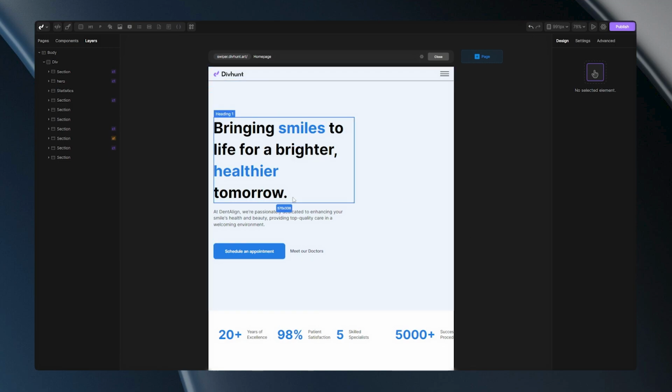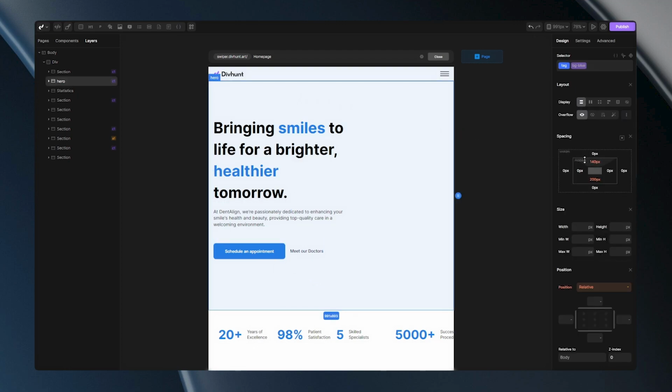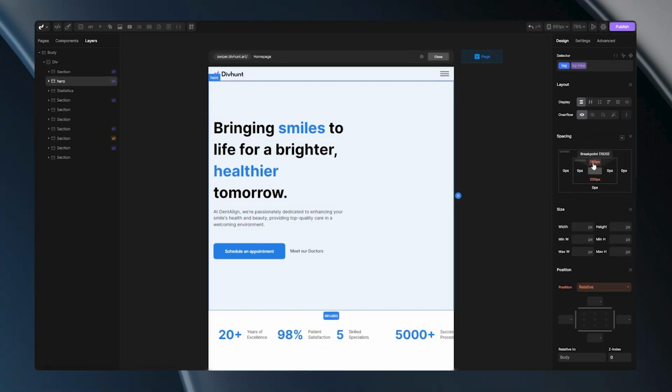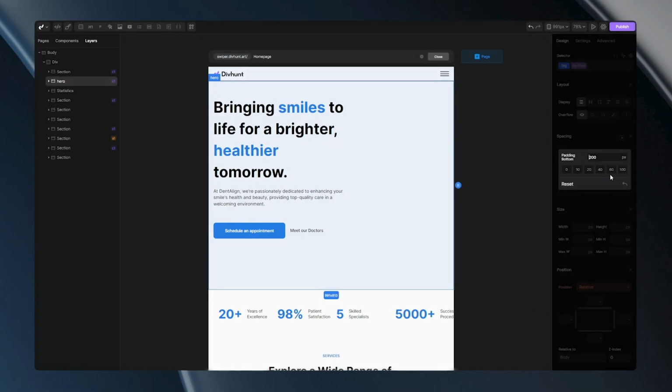Firstly, let's reduce this top and bottom space a bit. I will select this section and make this padding a bit smaller. As we hover over this property here, you can notice this small pop-up that tells me from which breakpoint this property is inherited.